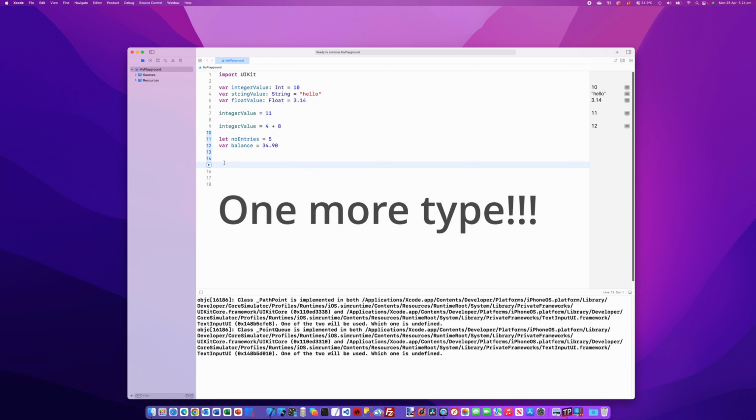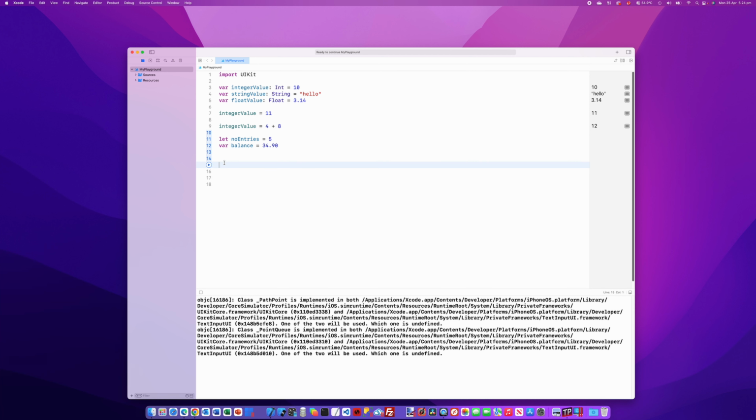So Boolean is a type that basically just has two values, true or false. And to specify a Boolean constant or variable, we use the name Bool. So if we go var finished, Bool equals true, or maybe we go false. And it quite happily accepts that.